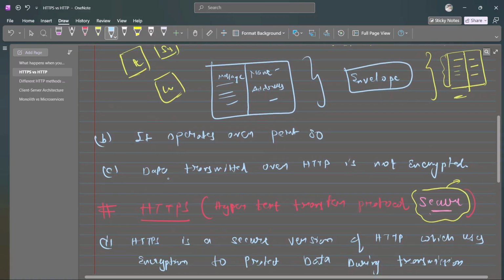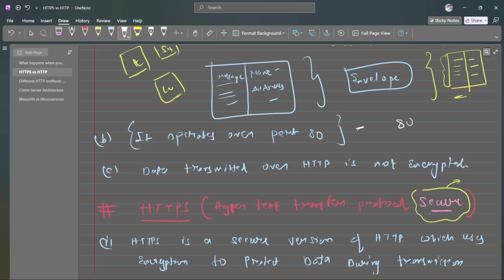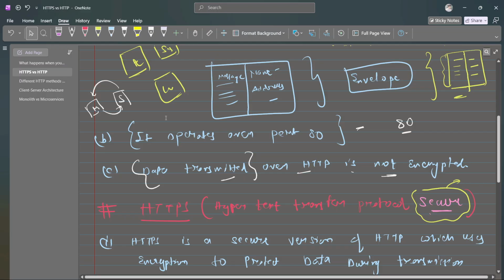The second thing is it operates on port 80. Data transmitted over HTTP is not encrypted. The same thing is written there. This is the server and this is our machine. The server is giving data to the machine when the machine sends the request. This is a normal process.